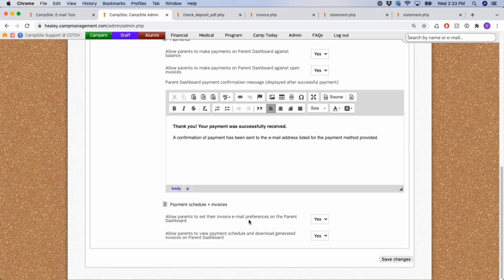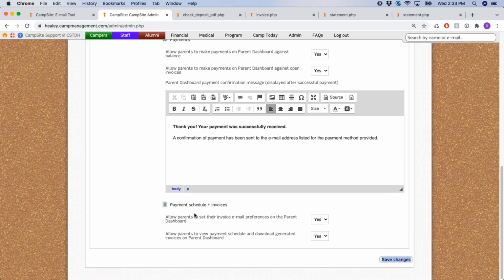So again, they can choose which one of them is receiving the bill. And then you can also allow parents to view their payment schedule dates as well as download any generated invoices. So again, both of those default to yes. And again, any changes made, make sure you click Save Changes here on the far bottom right-hand side.